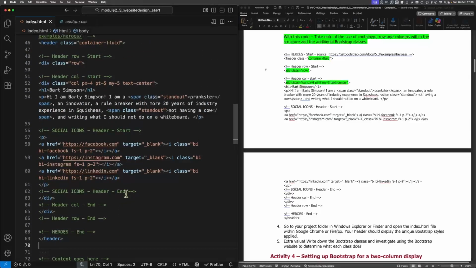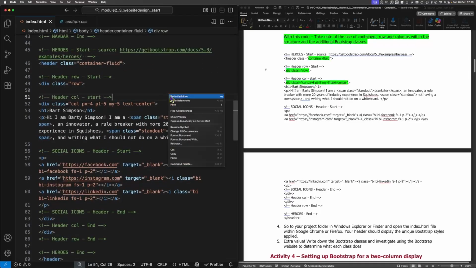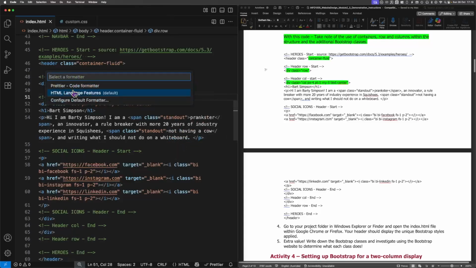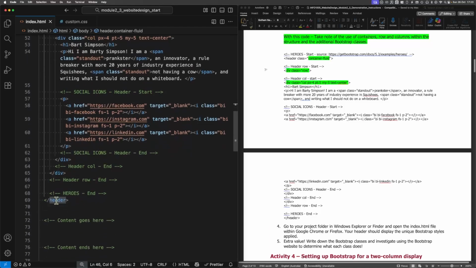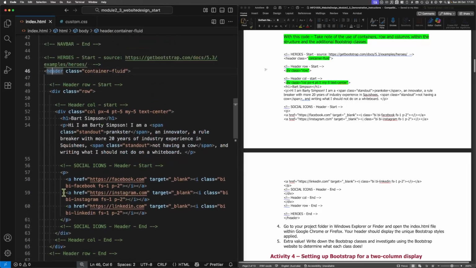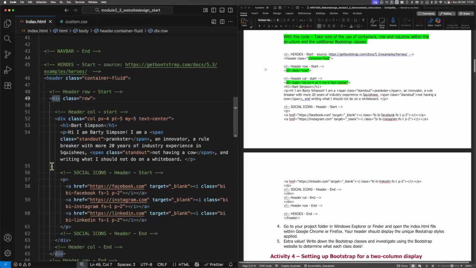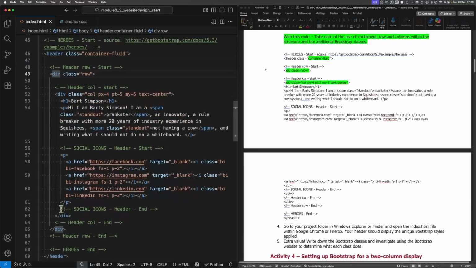Okay, so I'm going to format this as well. And it's always good to check the header lines up with the header down there, the closing tag. So we've got a div here which closes down there. Just before that, with the header, we've got container, we've got row, and then we've got column.